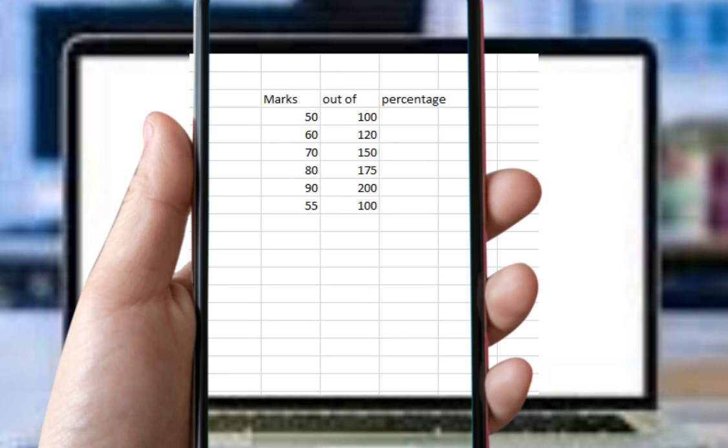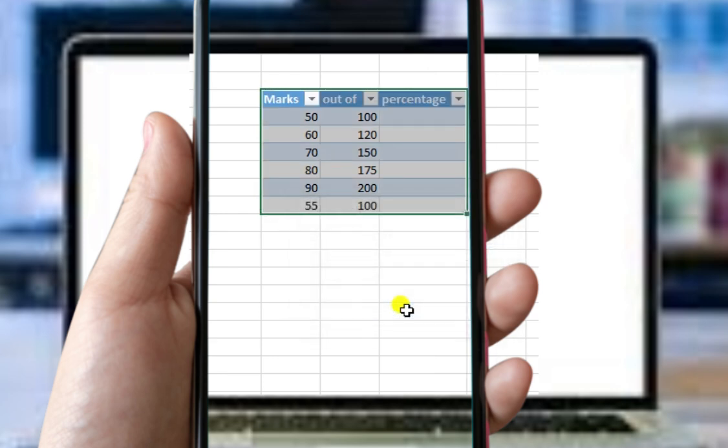In this video, we will learn how to calculate the values and convert them into percentages. This is a very simple method. Please stay with us. So let's start now. Just select these columns and press Ctrl T. Click OK. Then you can see it converts into the table form.